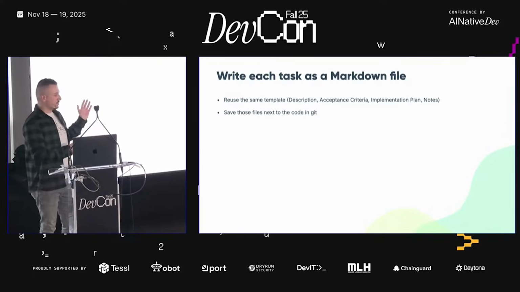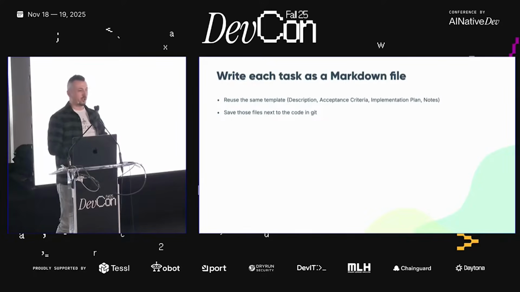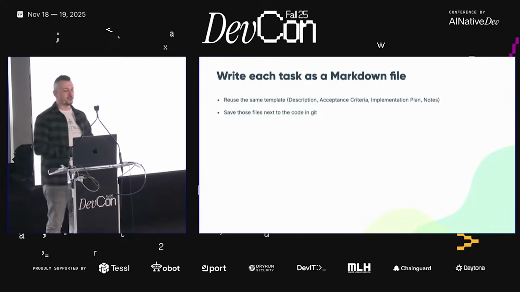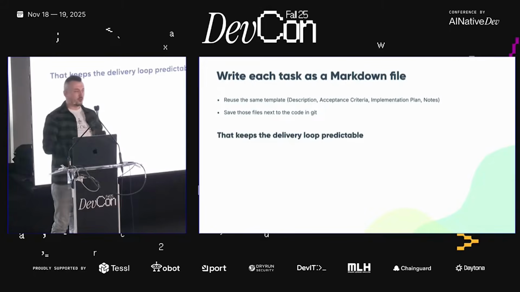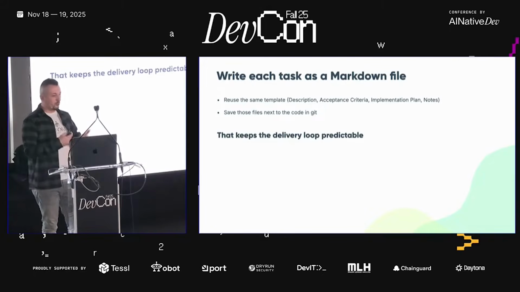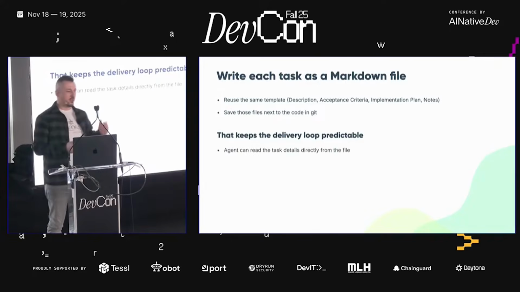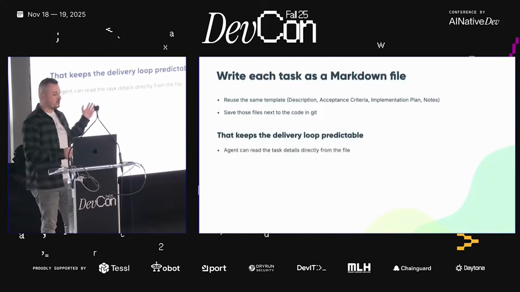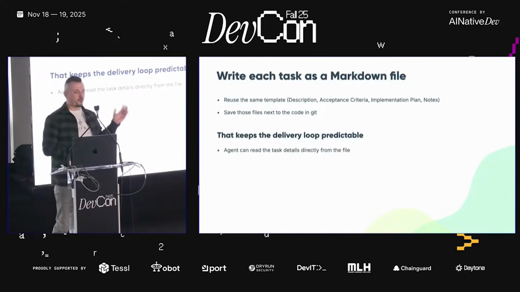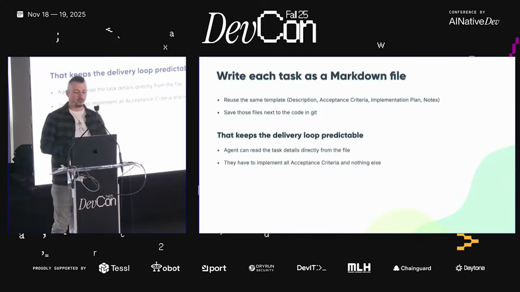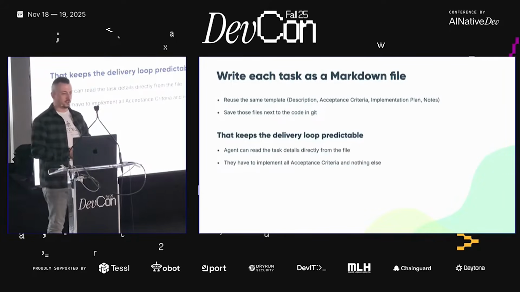And those markdown files will be committed in Git, so that I can also go in Claude and say, add task 1, 2, 3, and then please start working on this task. So this makes the loop more predictable, less non-deterministic. At the very beginning, the AI agents would read the tasks directly from the files, so it was perfect. They would have to implement the acceptance criteria.